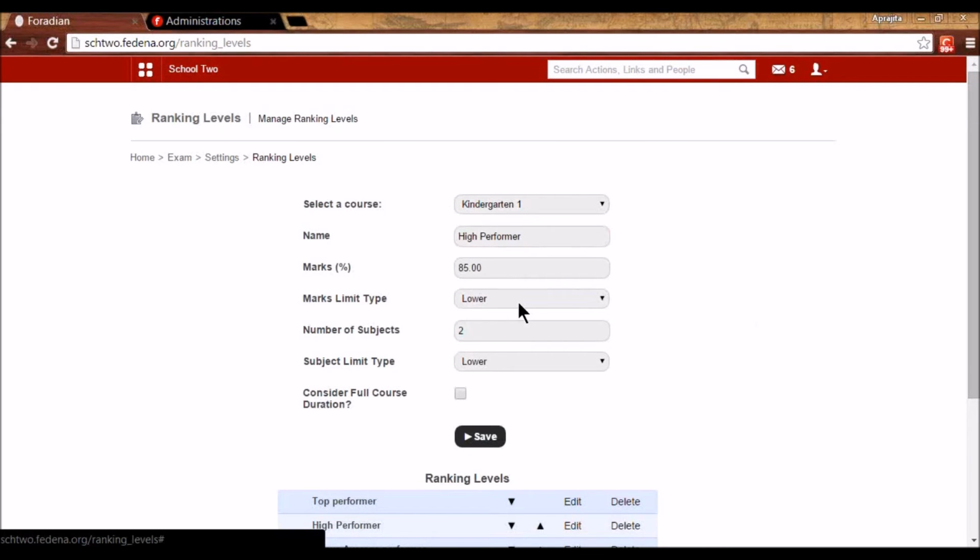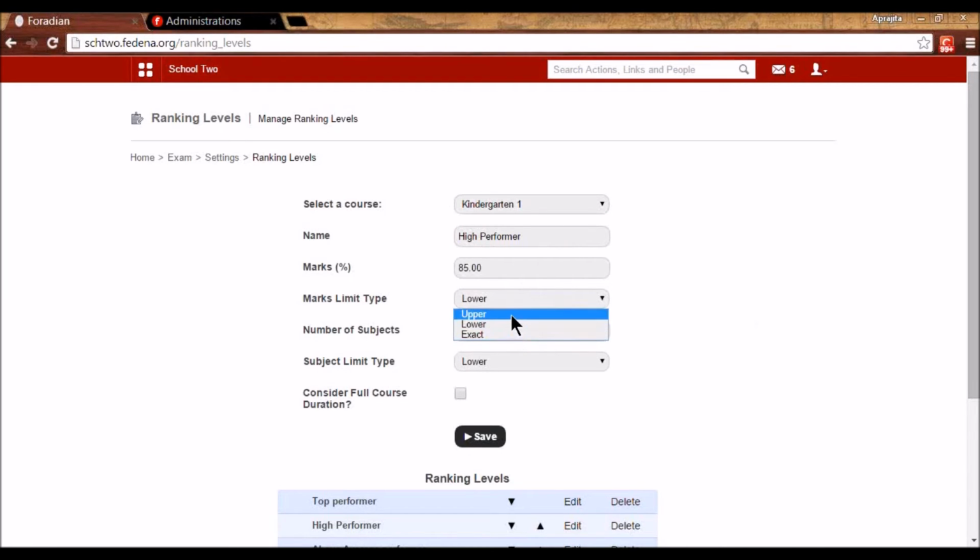Let me show you one more here. So the students who have minimum 85% marks in at least 2 subjects will be categorized as high performers. So the limit type can be lower, which denotes minimum, upper, maximum, or exact, the exact number that you mention here. Similarly for the subject as well. So as per the criteria that you want to have here, you can give it an appropriate name, and later on in the examination section, we will be able to see the report for such kind of ranking levels.